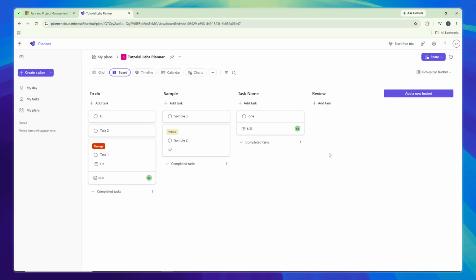Once you've opened your plan, direct your attention to the upper right corner of the screen. You'll notice a button labeled Share. Go ahead and click on it. This button is your gateway to managing who has access to view and collaborate on this particular plan.